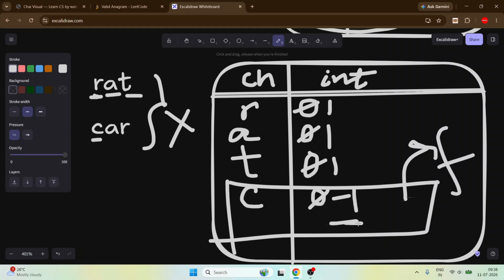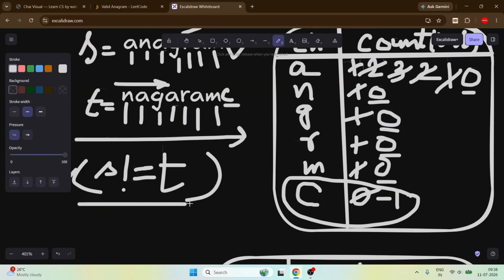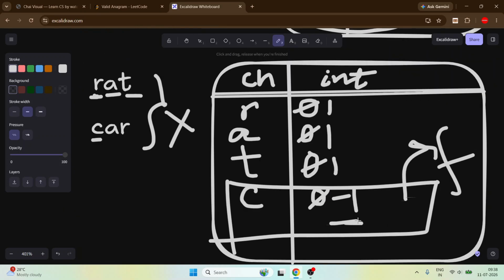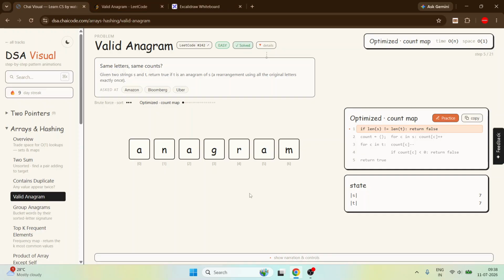Okay, so we have to use this condition at the starting and this condition when we are removing or reducing an element from the map. Okay, let's visualize it first. So here see, count of a equal to 1, n equal to 1, a becomes 2, g becomes 1, r becomes 1. Okay, a became 3, then m became 1. Now go to n and remove it, so n became 0.